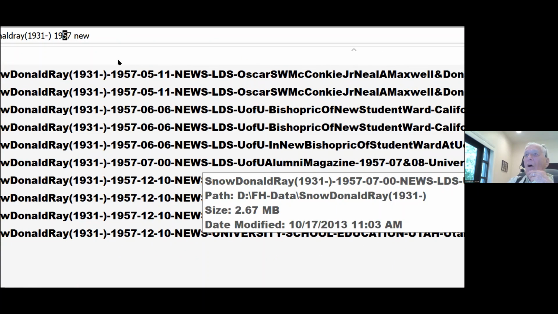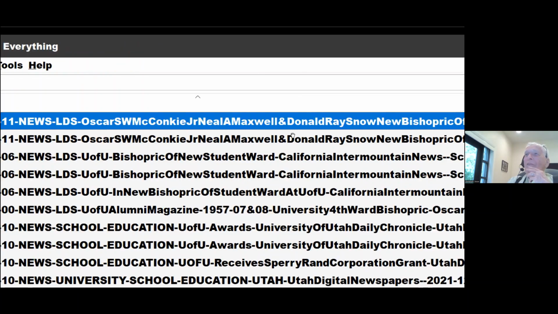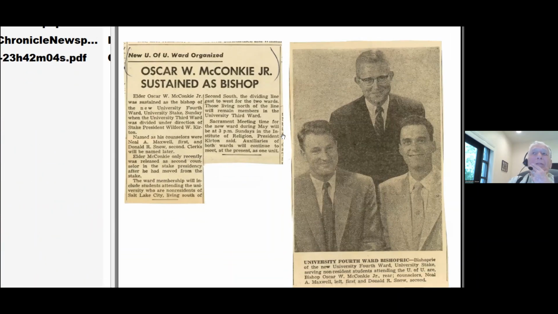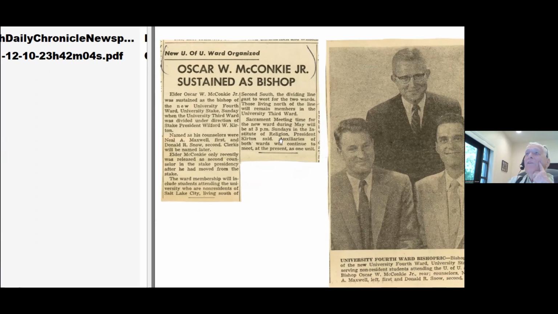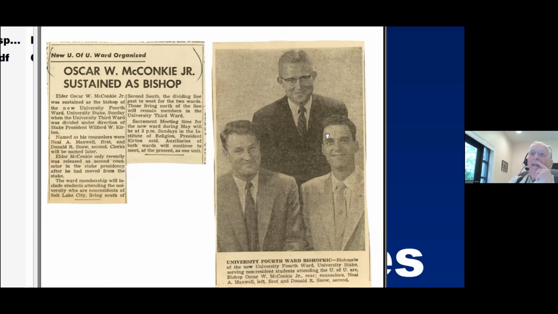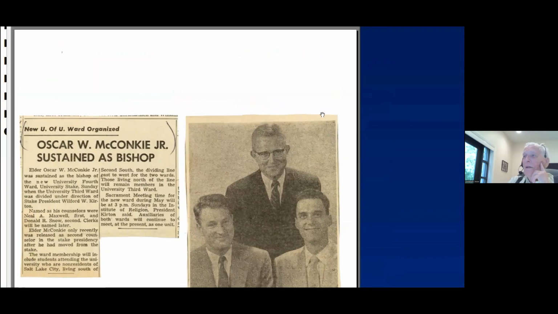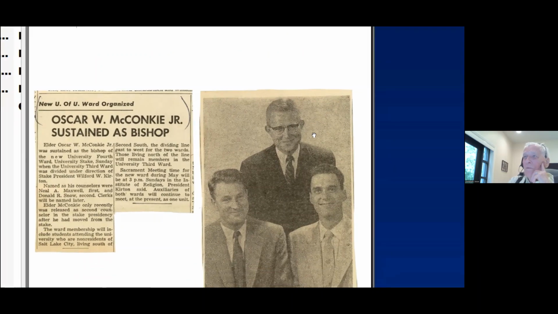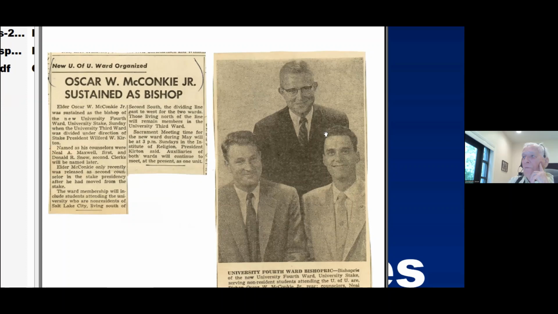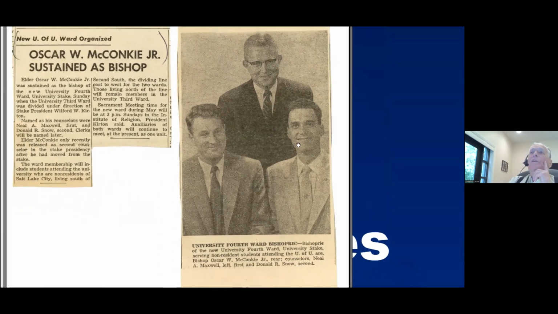Okay, now here's 1957. Various articles that I was in. There's an article that was in the Salt Lake newspaper, the Deseret News, when I was called to serve in the bishopric in one of the student wards at the University of Utah. That's Oscar McConkie in the back there. There's Neil Maxwell. He was the first counselor. And there's me as the second counselor. We served together for a little more than 2 years.